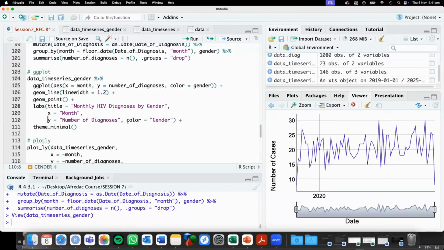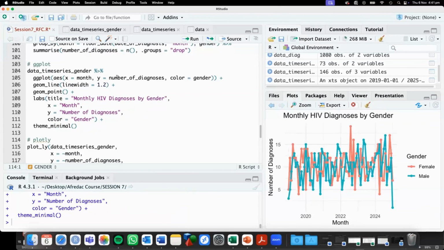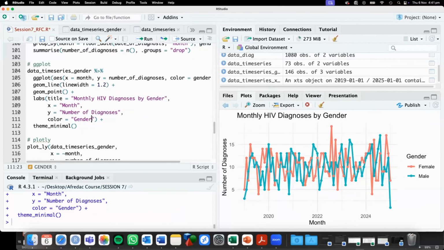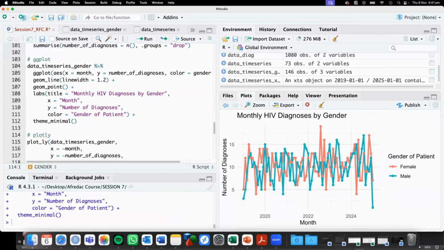Over here, similarly, now I'm adding labels to the title, X and Y axis, and also to the legend. So color just usually changes the legend title. You can even say the minimal theme. So that's what's happening here. If I say the gender of patient, for example, it'll change it to gender of patient. That's what that is for.